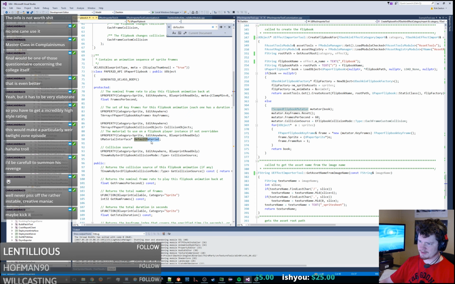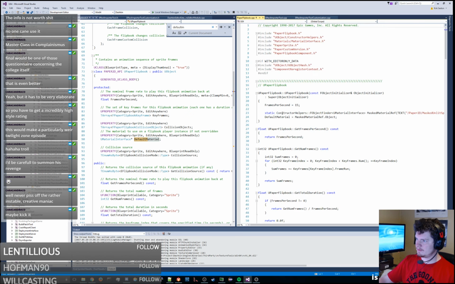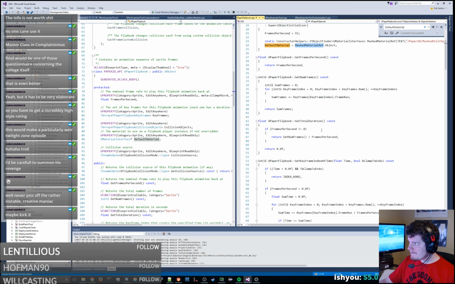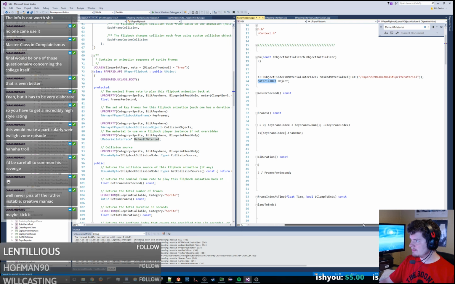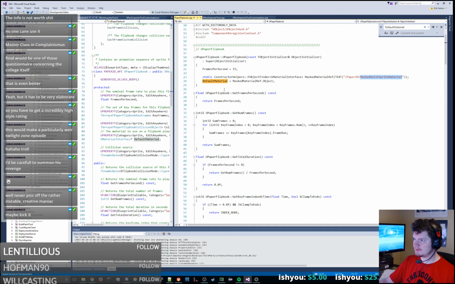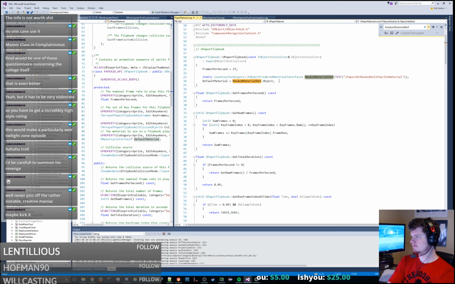It's inside of our protected stuff, so let's see where it's used inside of Paper Flipbook. Yeah, it's just masked unlit sprite material is what it's. Constructor helpers, max material reference object. So we want to be able to change this default material to something else.